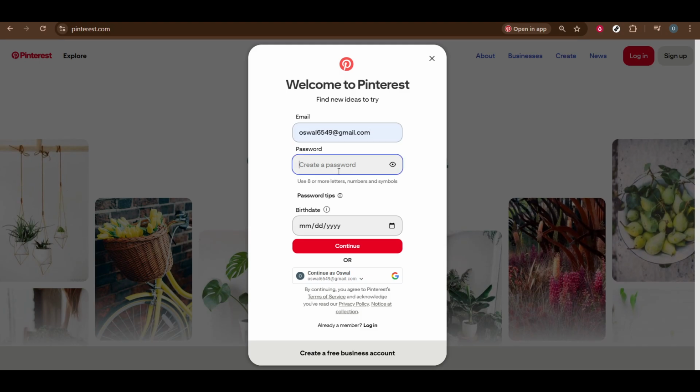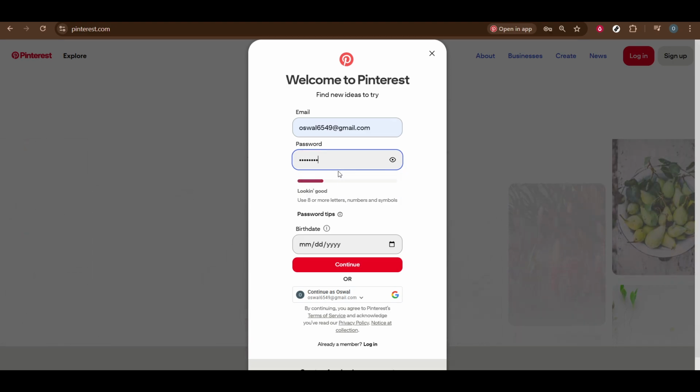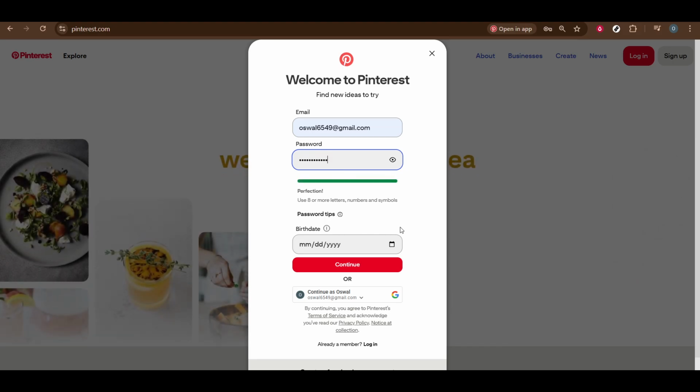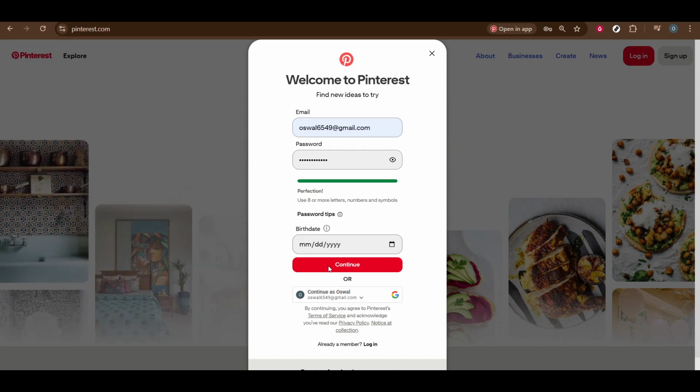Now, create a password. Choose something strong and unique, ideally at least 12 characters with a mix of letters, numbers, and symbols. Avoid reusing passwords from other sites. A password manager can be a big help here, generating and storing a secure password for you. If there's a show or hide icon, use it briefly to make sure you've typed everything correctly, then hide it again for privacy.